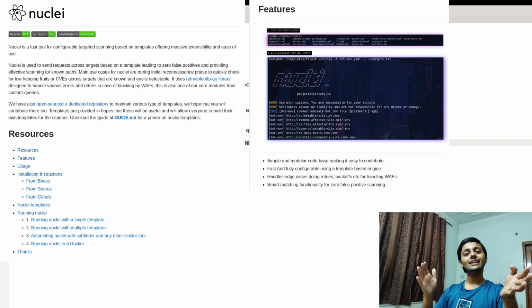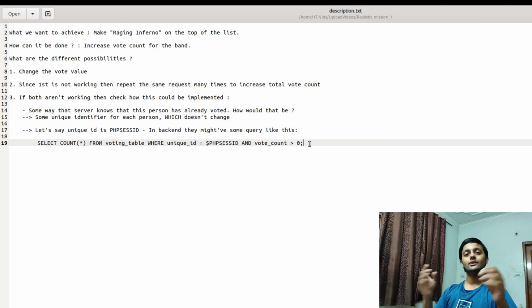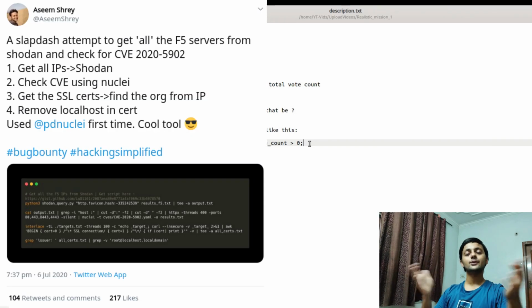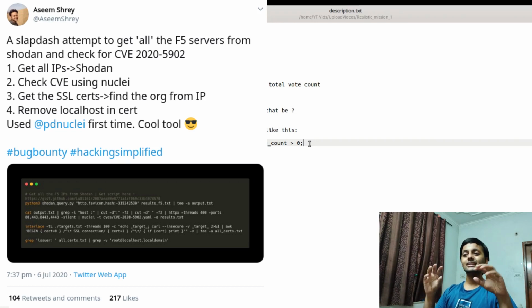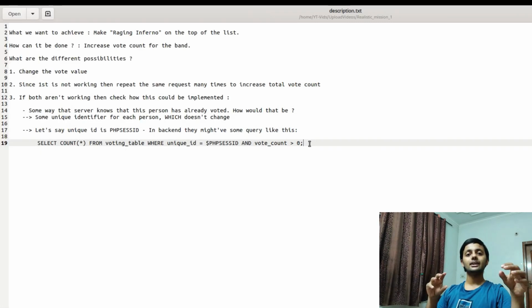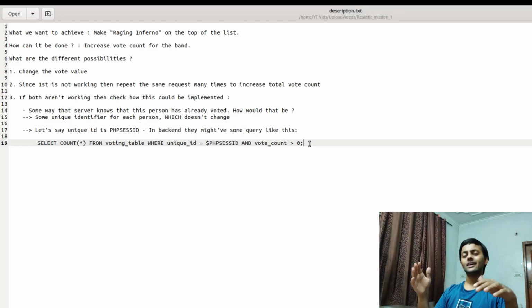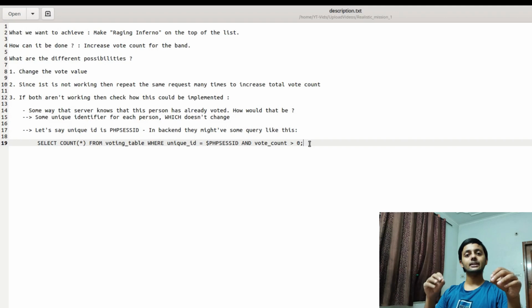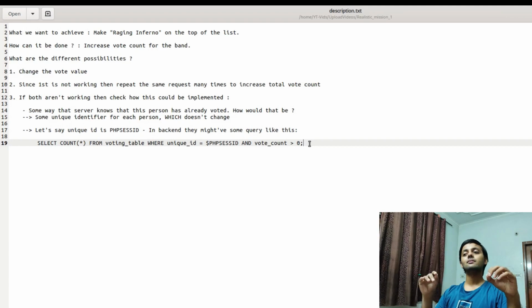I'd be making a video on Nuclei and how I got a duplicate submission, which fetched me some points on Bugcrowd using that particular Shodan query which I tweeted a week back or maybe two weeks back. So using Nuclei and the Shodan query, I got a few servers and then I reported on Bugcrowd. So I would be talking about that in the next video when I would be reviewing the Nuclei toolkit. I would also be reviewing LazyRecon or Ultimate Recon.